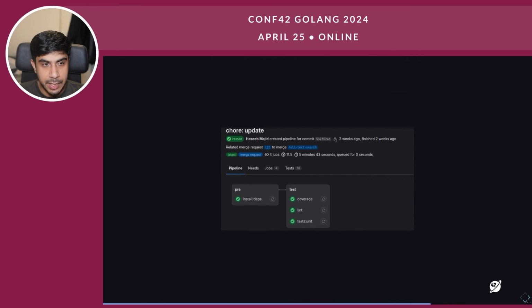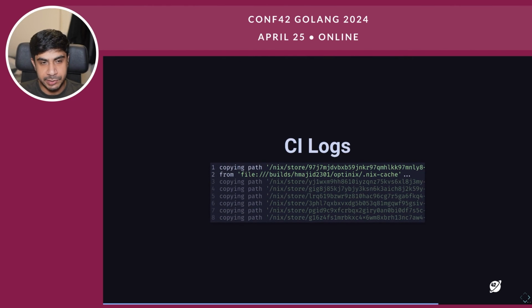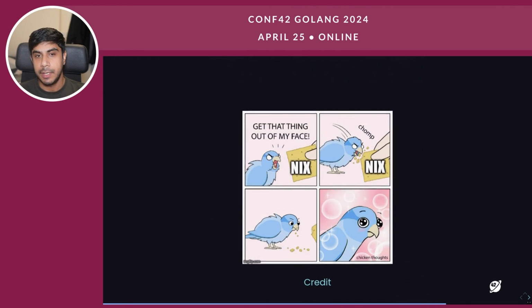And this is kind of what it looks like. 11.5 minutes total runtime. I think before I did this change, it was 22 minutes. Rather anecdotal, but something to note. Kind of just taking a look at our CI logs. Again, we can see it's copying from that cache, which is really nice as well.